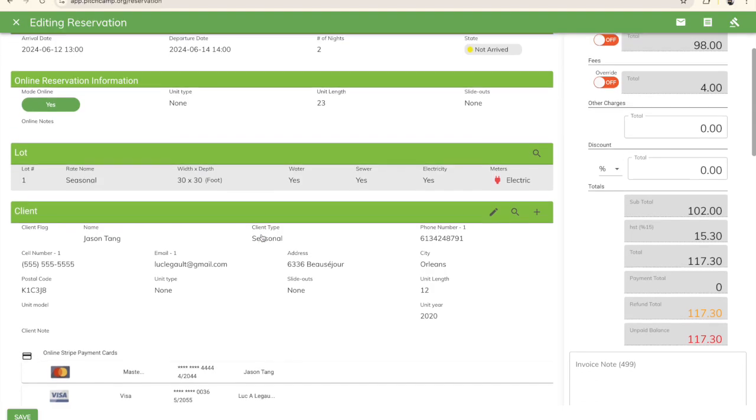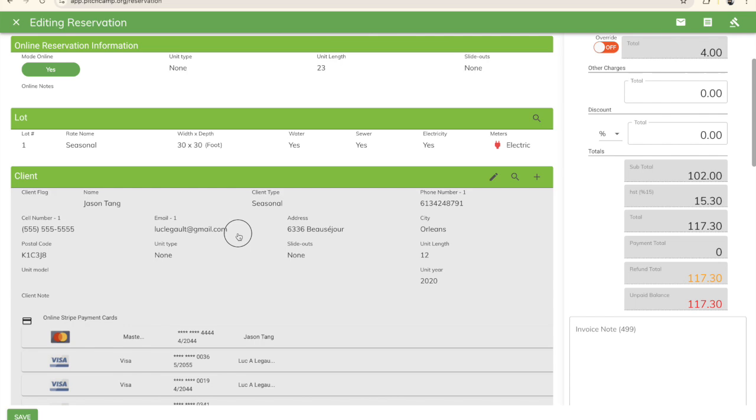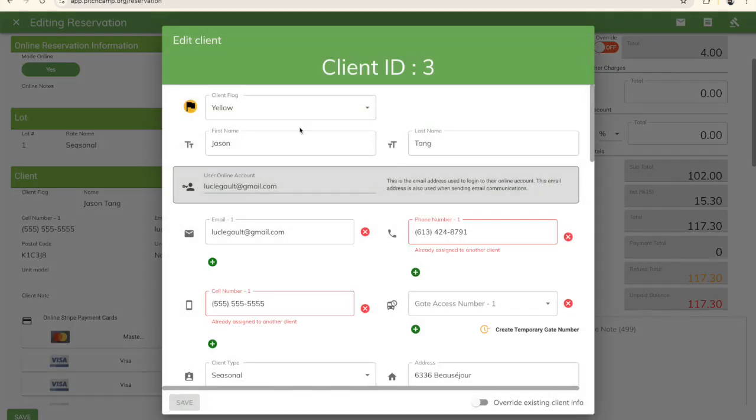I am going to double click on this reservation in order to edit that reservation's client information. Once I'm inside the reservation, I can go on their client panel, and inside the client panel you'll notice there is a user online account section to enter your client's email address. This is where you want to ensure that this is the email they're going to be using to log on.